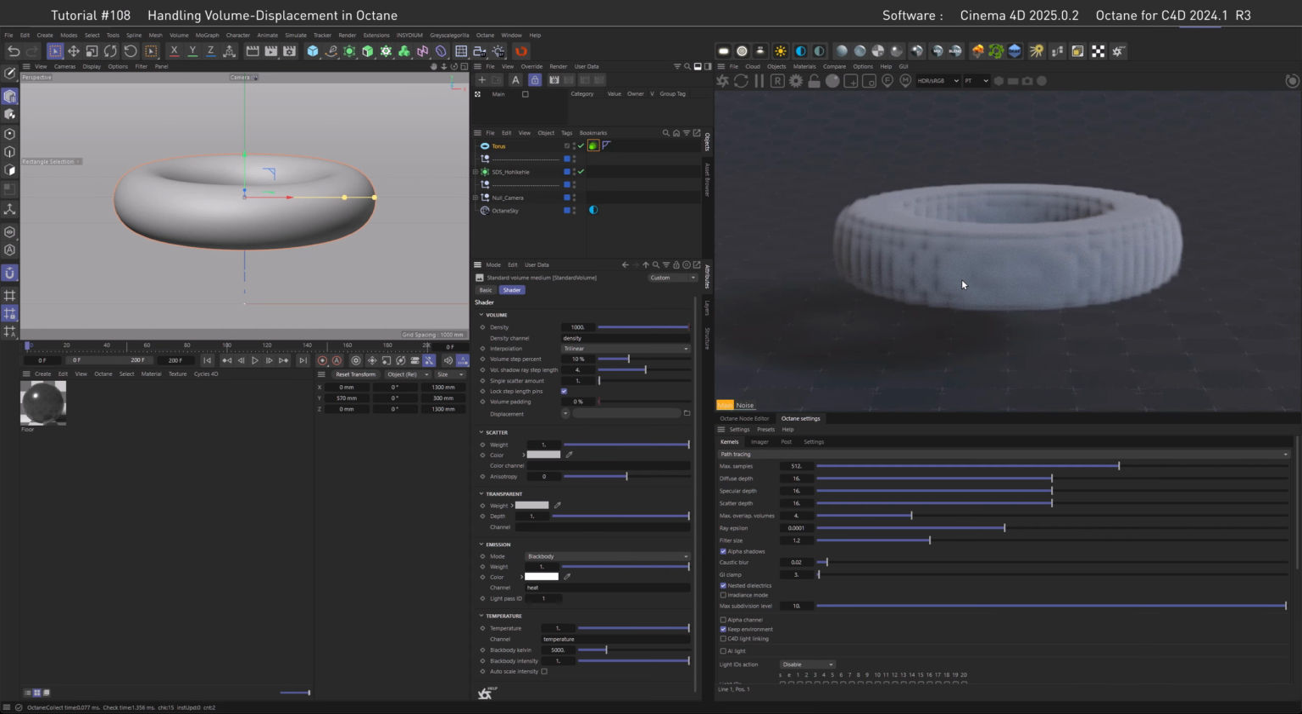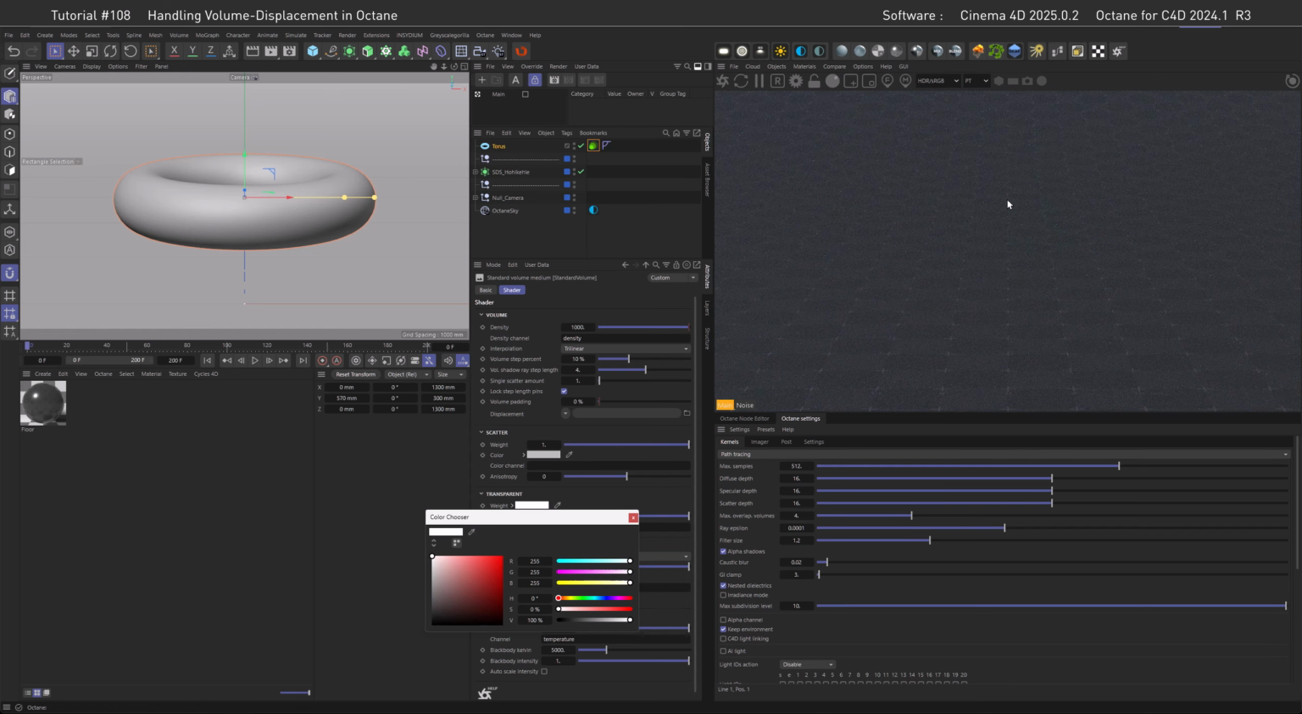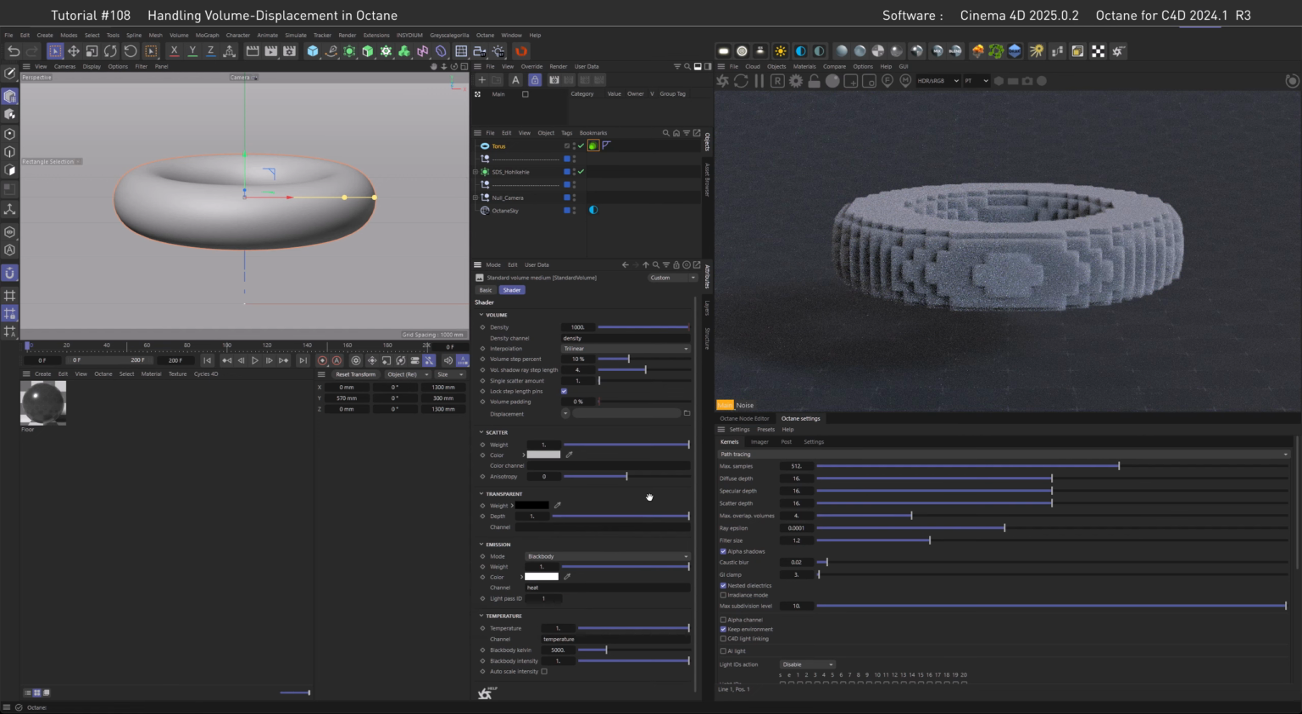Another thing I always change is the transparency here. So if we put that to fully white, you can see the volume is gone. So the other way around, if we put that to fully black, we get the most density out of it.